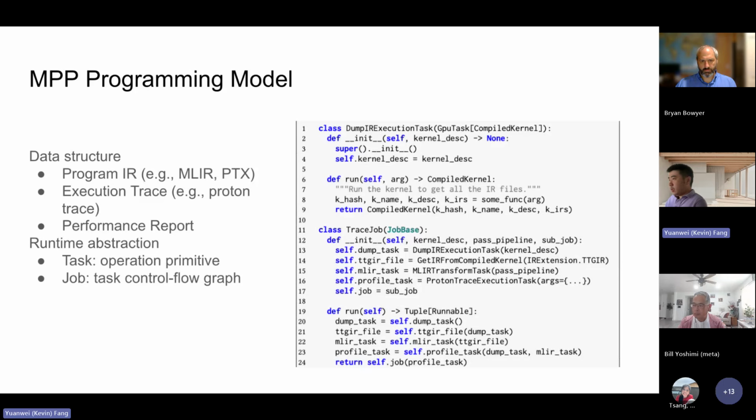The figure on the right is an example of how you program this. You define tasks, and you also use the defined tasks to construct a trace job, which is a task graph. In the init function, you specify the connection of these tasks, and in the run function, you run them eagerly.